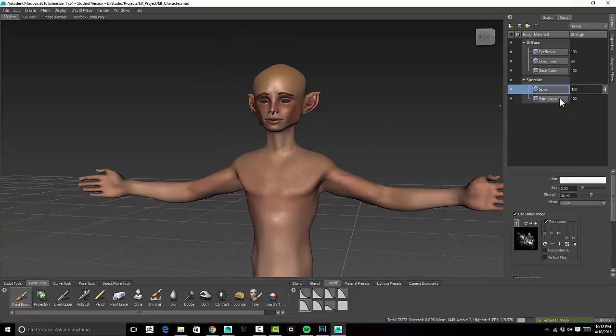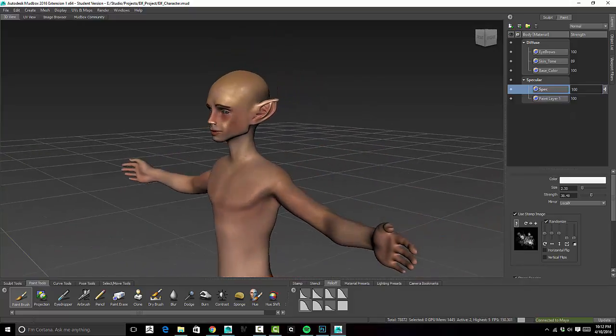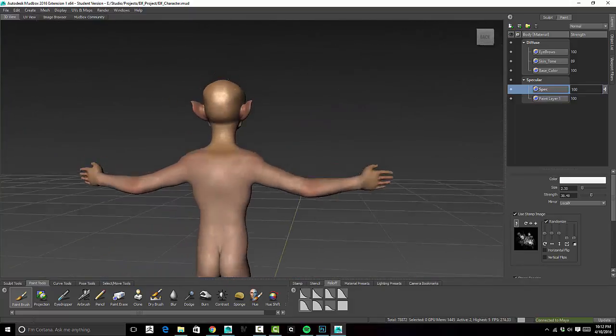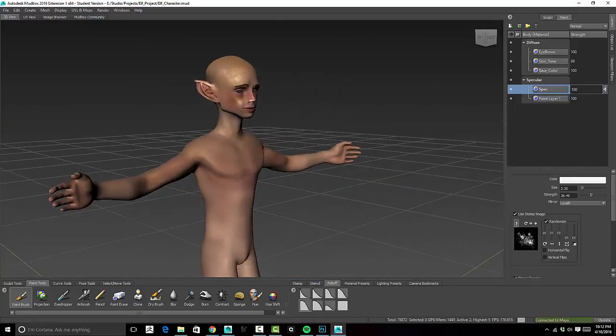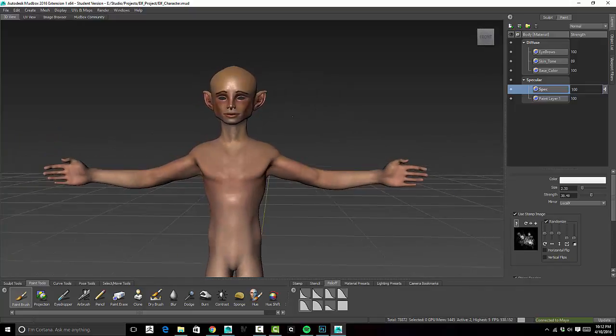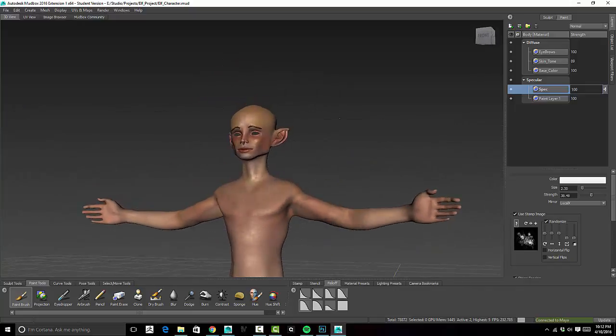Now I can do things to this in Photoshop to take it to the next level, and I'll get to that. But a specular map is super important to the realism of a skin texture.